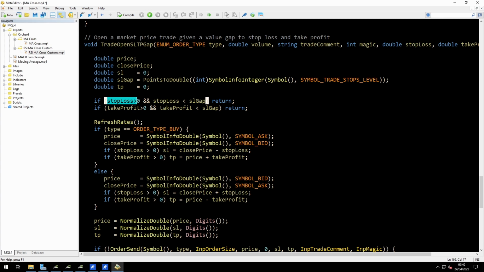If the stop loss that I've passed in is greater than 0 and the stop loss is less than that minimum gap, then return, because I simply can't place that stop loss. It will just generate an error, so I just return at that point. And then I do the same for the take profit, because the gap applies to the take profit too. So if take profit is greater than 0 and take profit is less than the SL gap, return. And the reason I allow 0 is that it is possible to simply set a stop loss and take profit as 0, which I do a little later in the code.